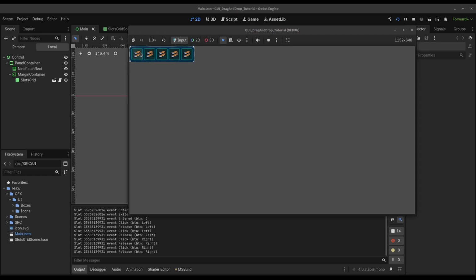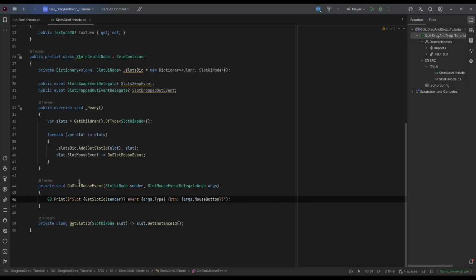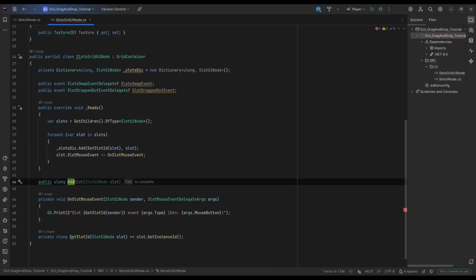Great. When pressing slots, pressed is triggered. On release, released. When the cursor enters the button area, entered is triggered. When it leaves, exited. Now let's implement adding slots to our grid.